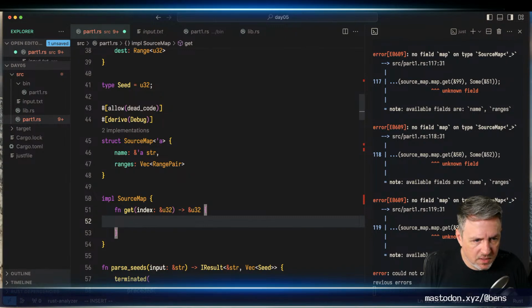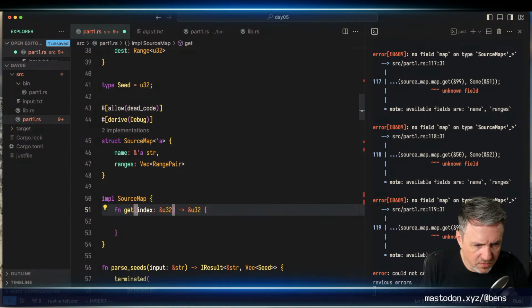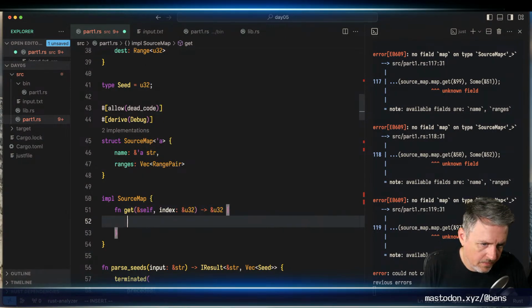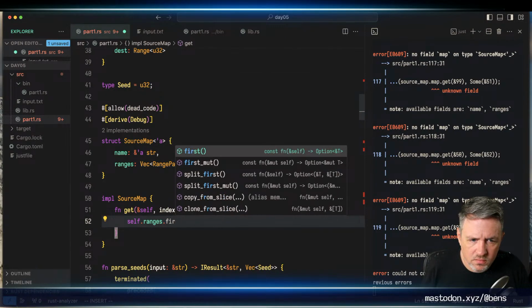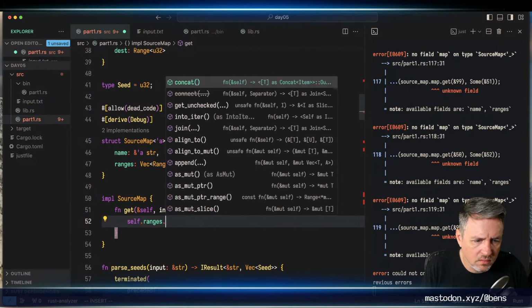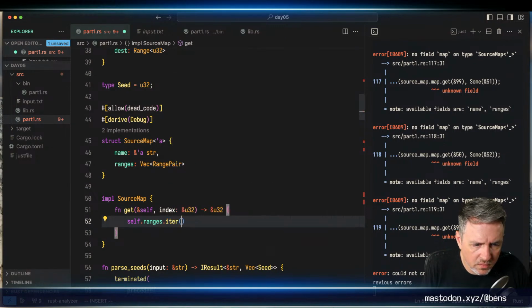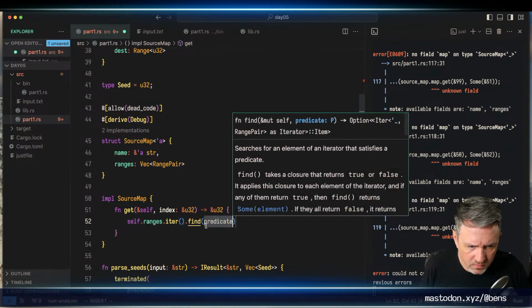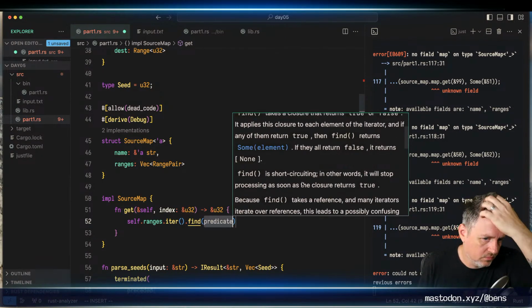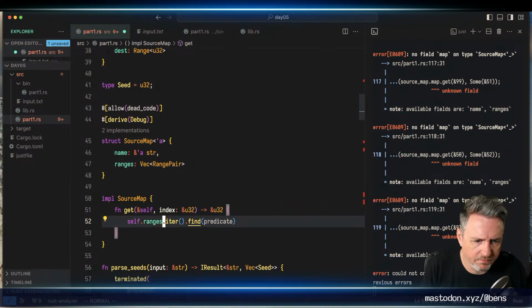So here we can then say ranges.first. Sorry, this needs to be a self method. self.ranges dot first where find, iter.first find. Pretty sure that's what I want. What is find? Any of them return. It will stop processing. Okay, perfect.